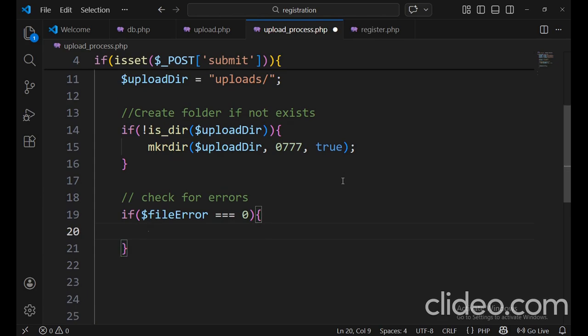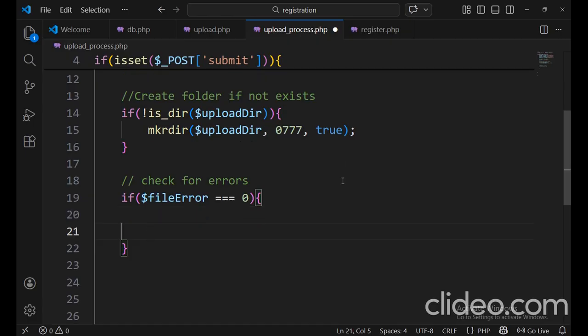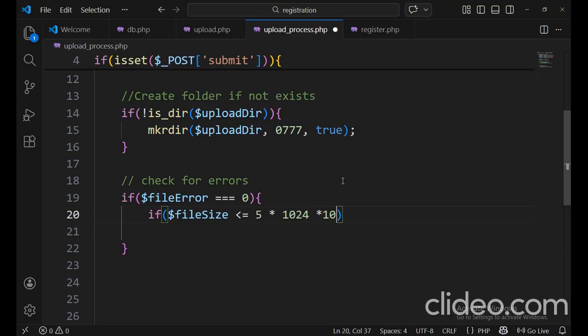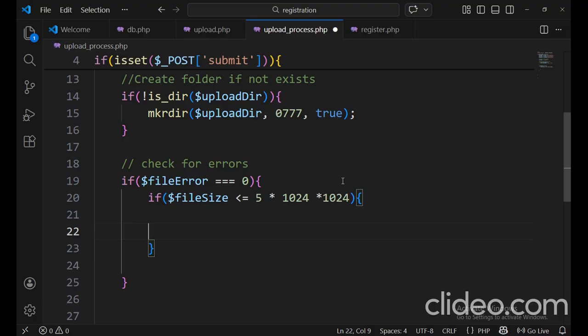Now, okay, if $file_size is less than or equal to 5 * 1024 * 1024, okay, that means 5 MB maximum size. So the maximum upload is 5 MB.